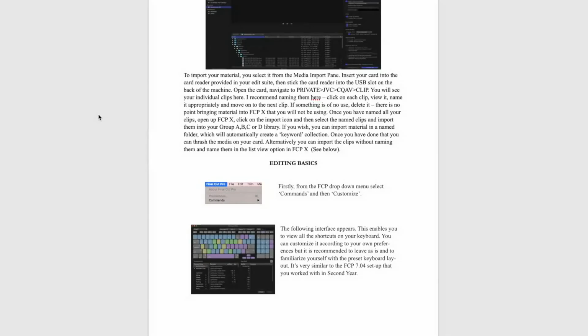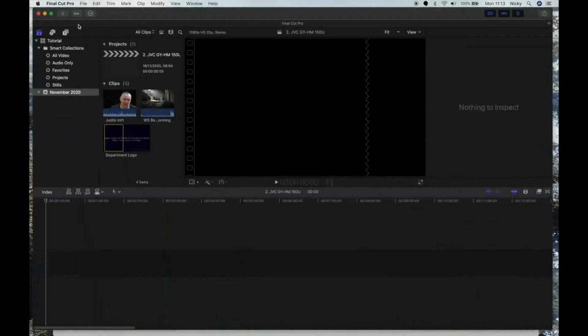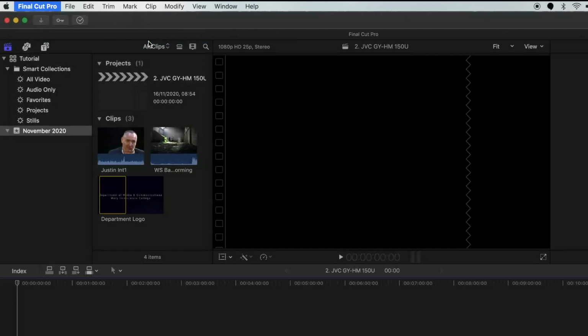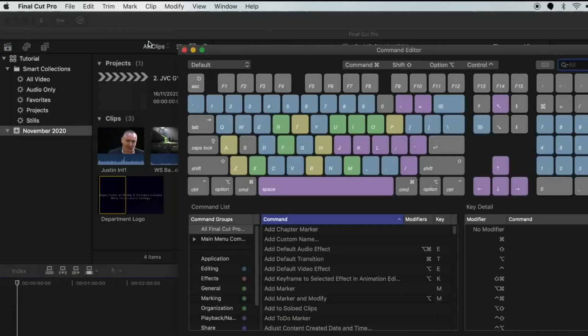Moving on to the bottom half of page 2 of your notes, you will see the editing basics section. So the first thing we're going to look at here is the commands and customize options in Final Cut. If we open up Final Cut, you can see that under the Final Cut Pro drop-down, there's a section called Commands, and if you go into Commands, you can open up Customize. Now what Customize does is it shows you the keyboard, and basically when you bring your cursor over the keyboard, it will tell you what each individual key does.